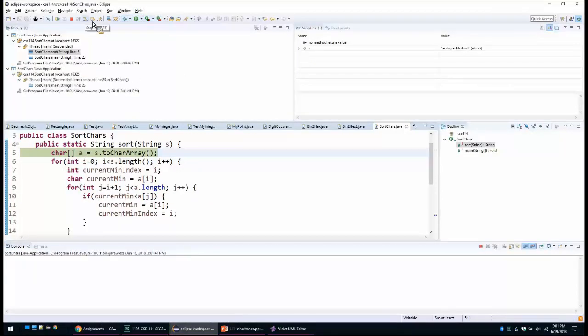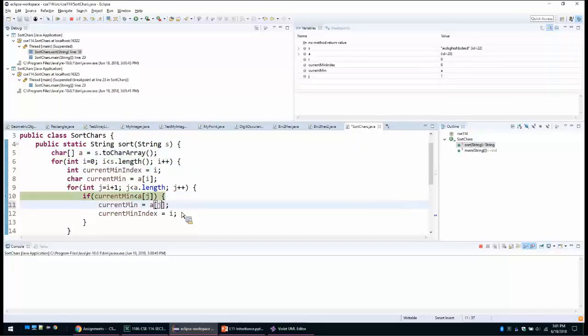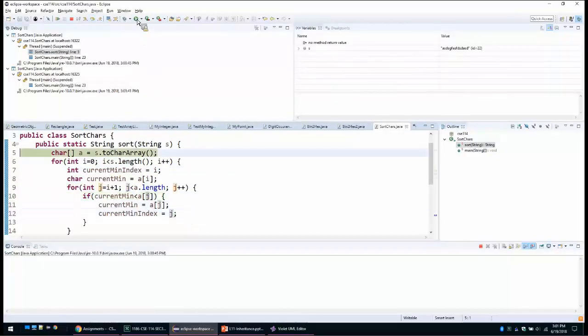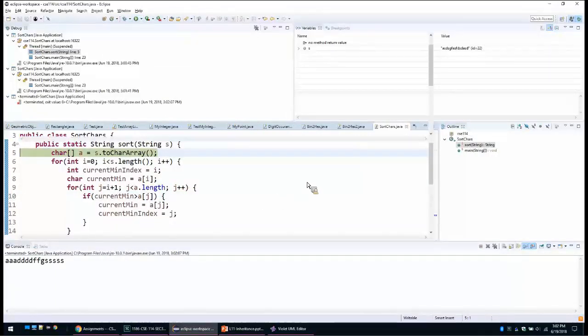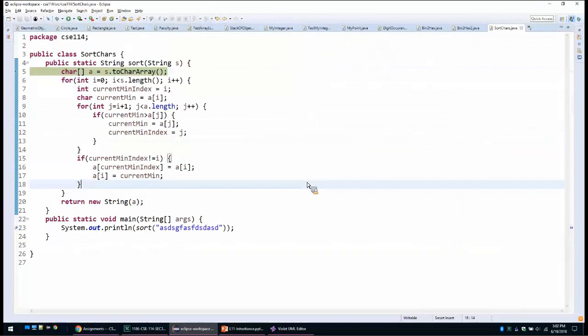Let's debug again. So, yep, the problem is that here it should be j. Sorry for that, I didn't observe that. And now it's returned in the correct order. If the current minimum is greater than a of j, now it's fine. So let's see the final method. This is it. Any questions? Okay, good.